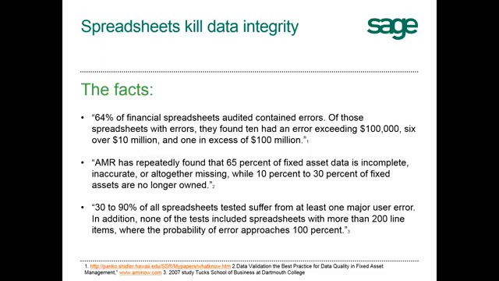A study by Tufts School of Business found that out of a selection of audited spreadsheets, 64% had errors, 7 of which exceeded $10 million in value. The Asset Management Resources Group have been assisting their clients' asset accounting efforts since 1989. Their research shows that 65% of fixed asset data is incomplete, inaccurate, or altogether missing, while 10 to 30% of fixed assets on the books are no longer actually owned.